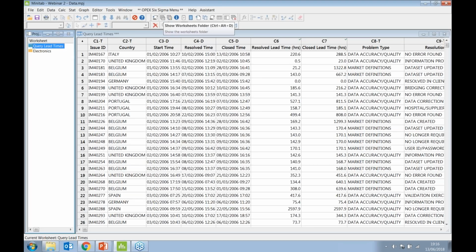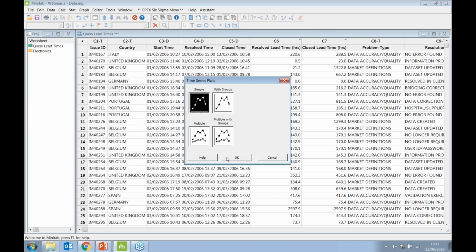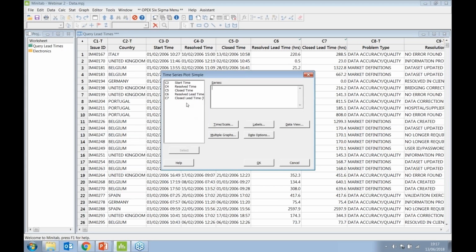Okay, I'm going to go back to the data, and now I'm going to complete the other half of the first pass analysis, which is the time series plot. And just a quick but important reminder, if your data is not time ordered, you cannot do a time series plot because you won't see any trends over time, even if they were there. You would just end up with random data, and you might read things into it that don't exist. But our data is time ordered, so I'm going to do a time series plot under Graph, Time Series Plot. I'm going to do a simple one, and again I'm going to choose close lead time and click OK.